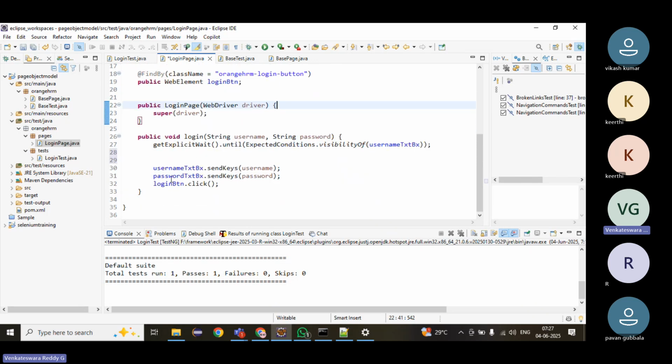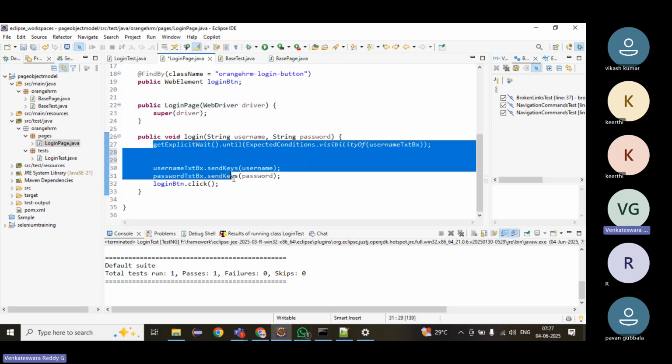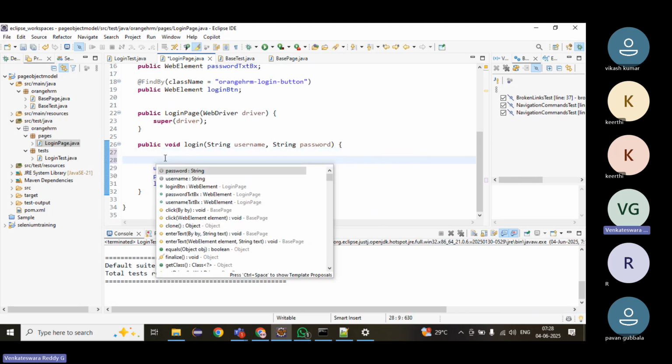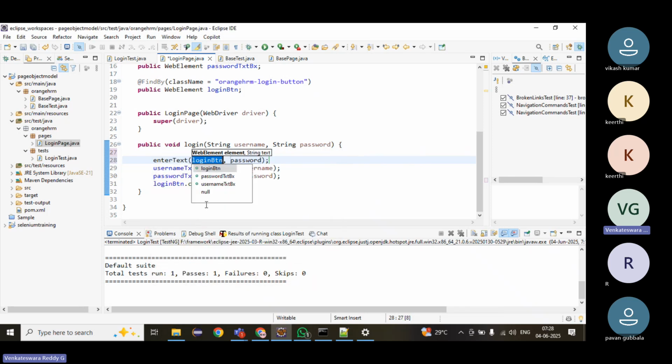How will we know? If we press Control Space in the child class, we can see what methods we have here, such as the click method. Yellow means those are protected methods, green means public methods. Here I want to enter the text. I have a web element, so we can select enterText. We have to pass the web element and then the text. Simple.